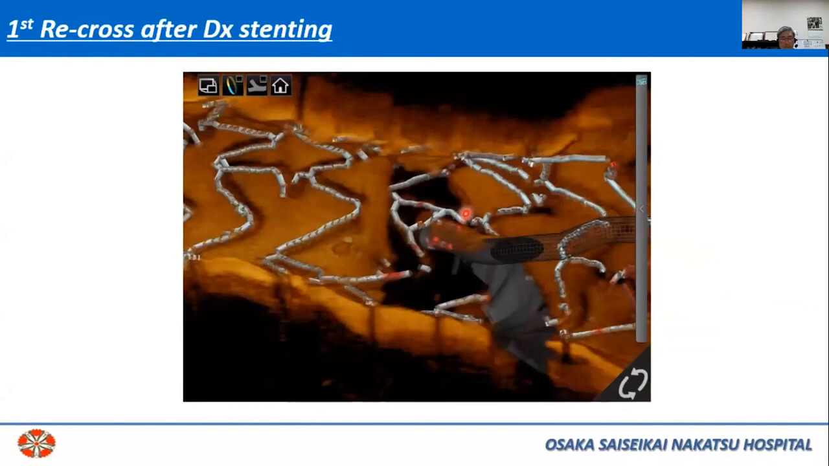OCT shows the Giant stent link is here, and there is no link at the carina site. This type is a link-free type. So the ideal recrossing guide wire position is here. Actually, this time the guide wire recrossed the proximal cell.